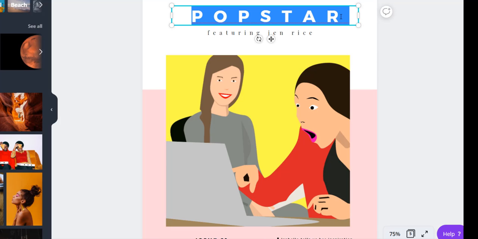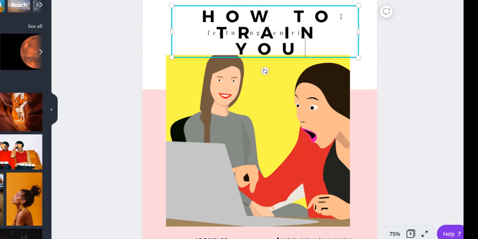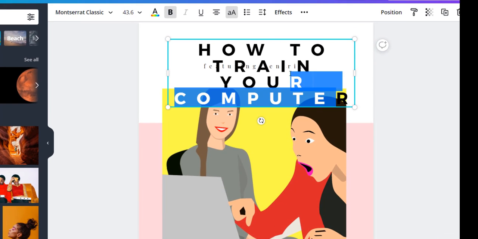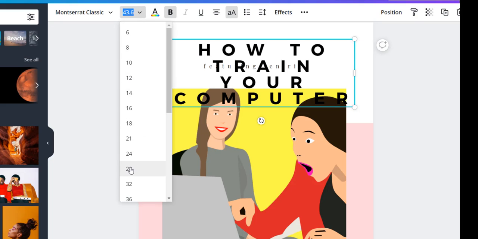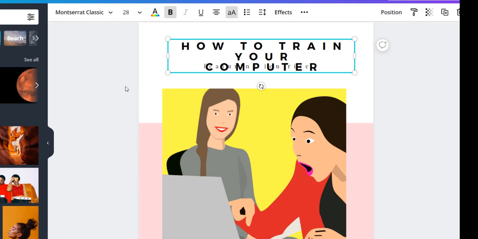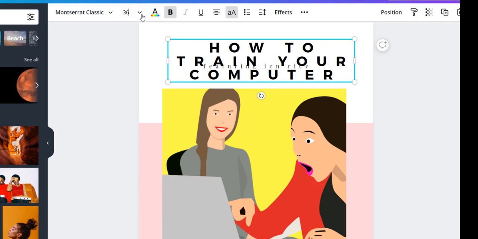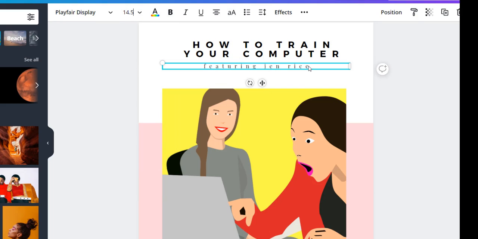Now you can just highlight on the box, and just like any other editing package, you just highlight the words and start writing. Super simple. Here I'm going to call it How to Train Your Computer. And at the very top, what you'll see are the sizes, so you can adjust the size, make it smaller, make it larger, however you would like it to be. You can fully customize every piece that's in here, and this size 24 looks pretty good.